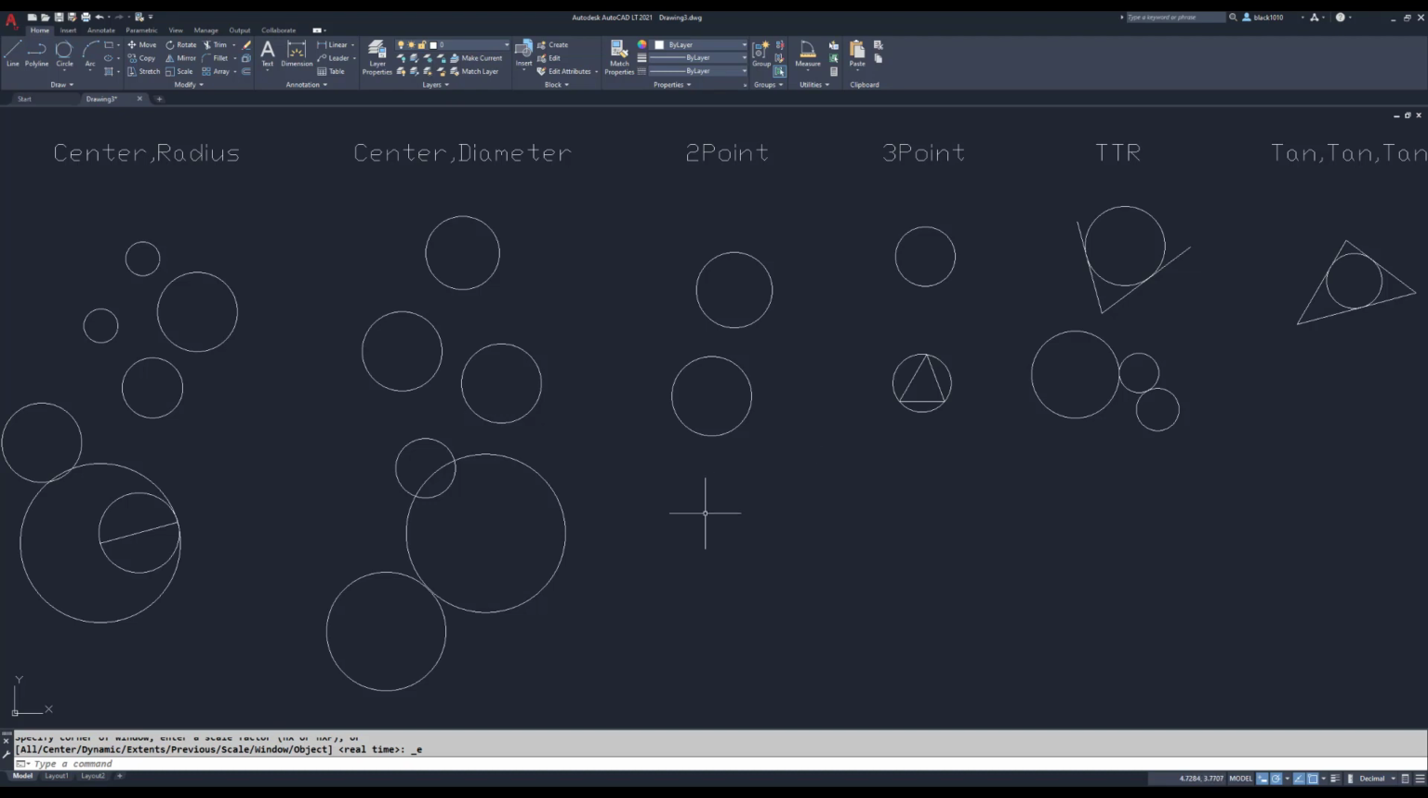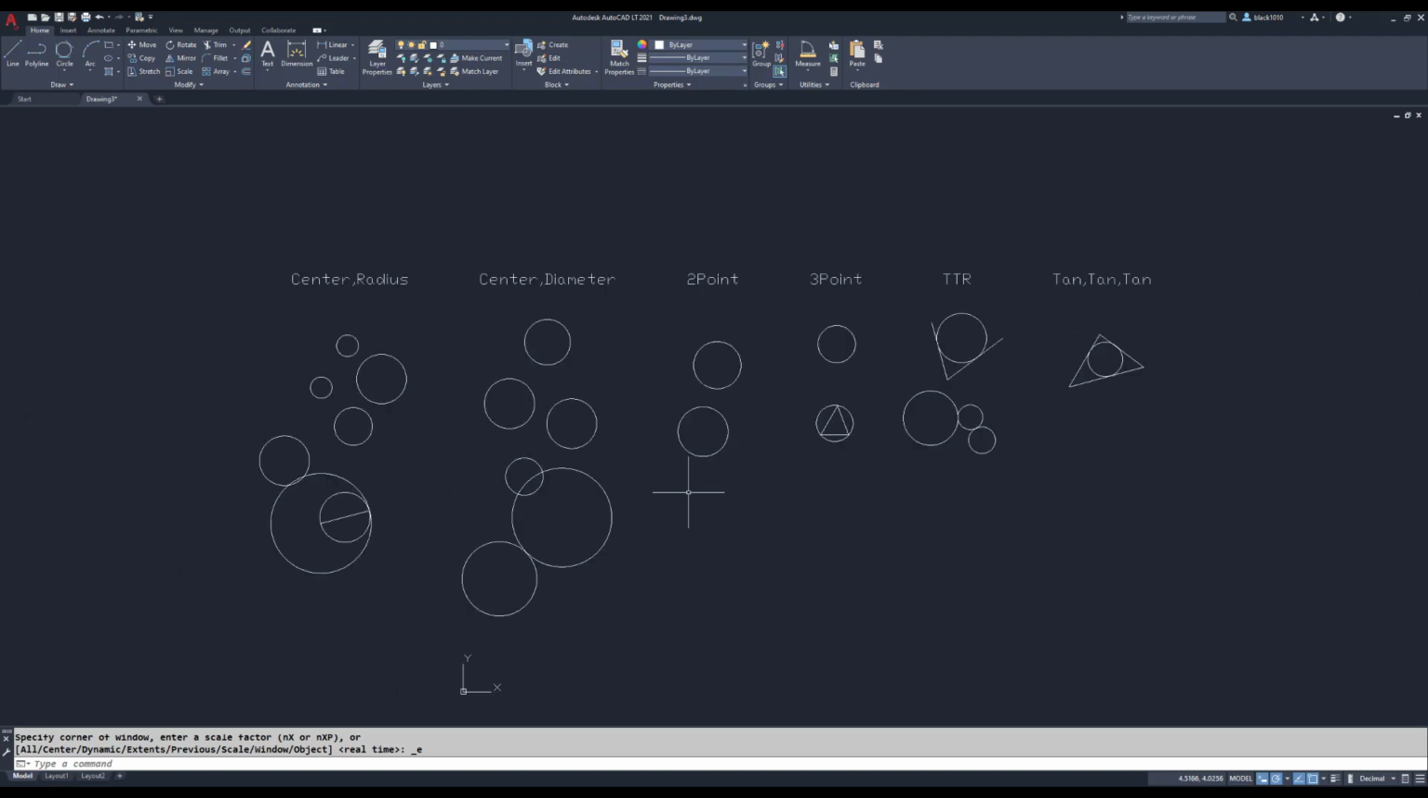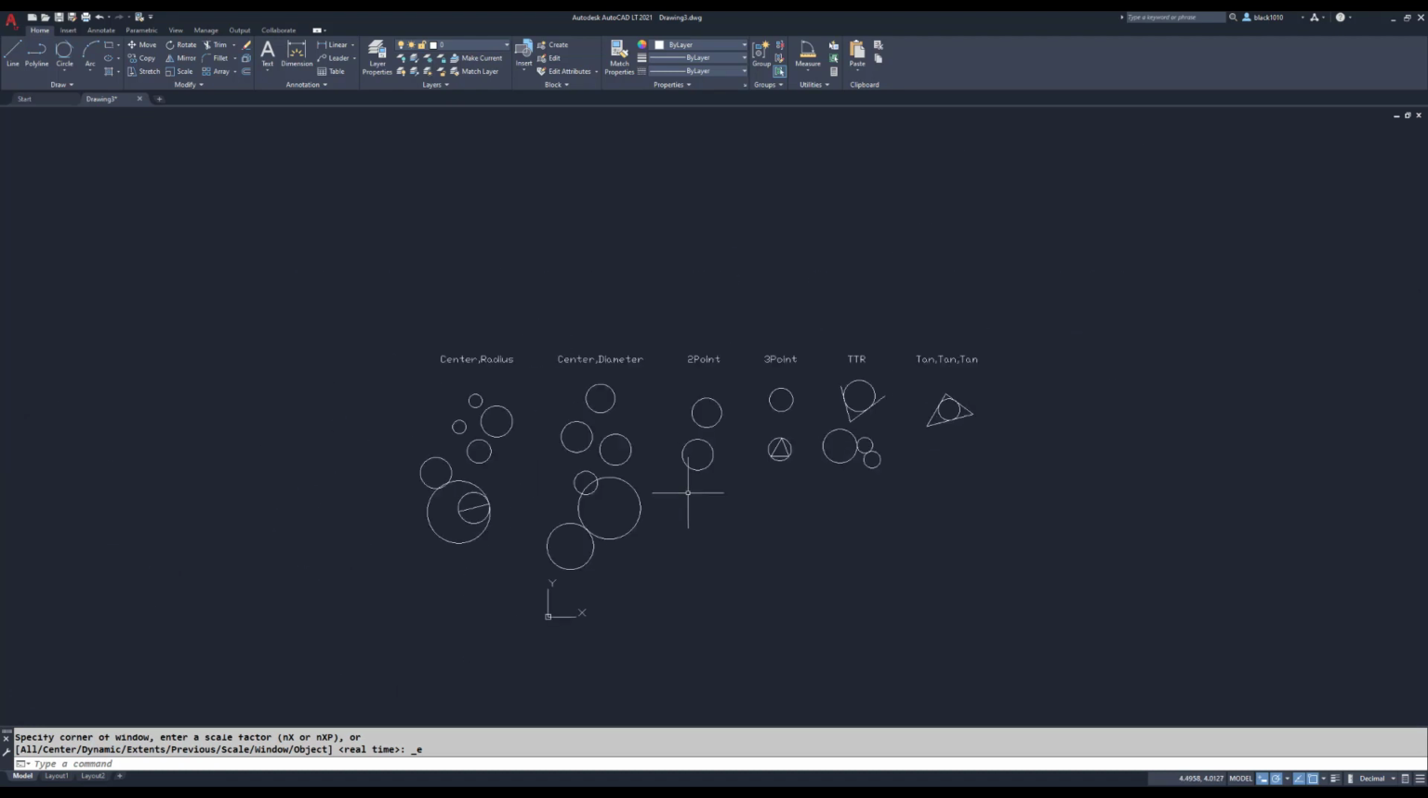You can actually see that double clicking the wheel is actually a shortcut for, let me make this a little bit bigger, for the zoom command. And this is all the options for the zoom command, and one of them is extents. So double clicking the wheel does a zoom extents, and that's what makes the extents of your drawing fill the screen.